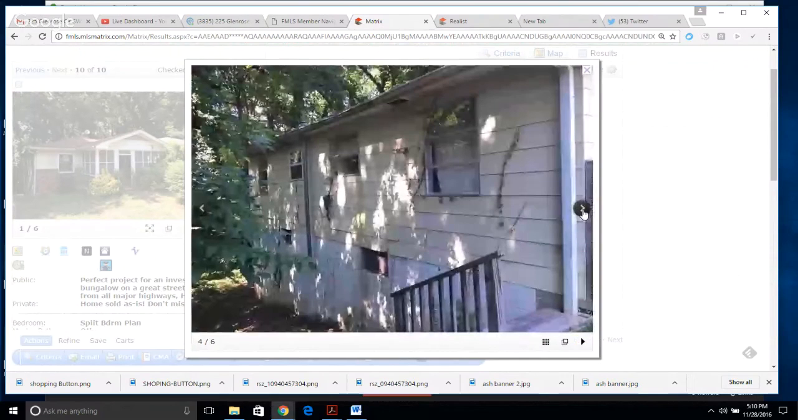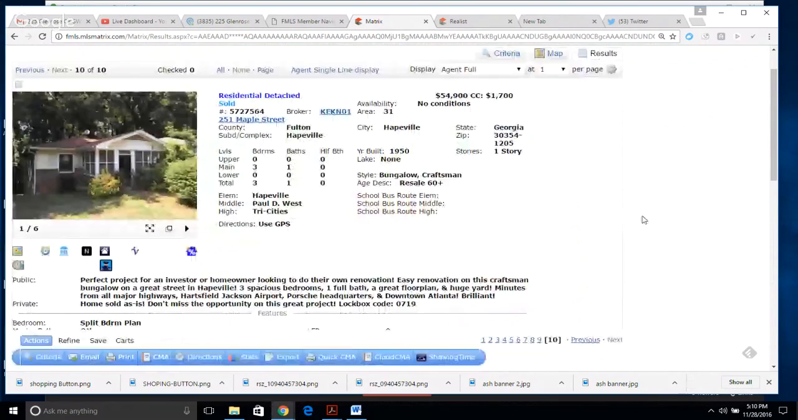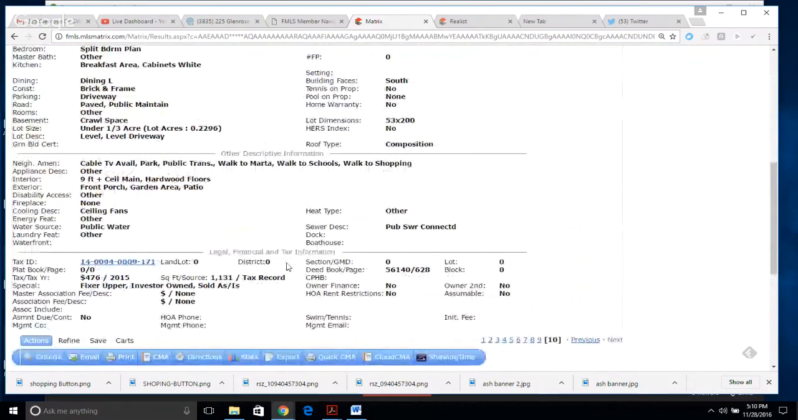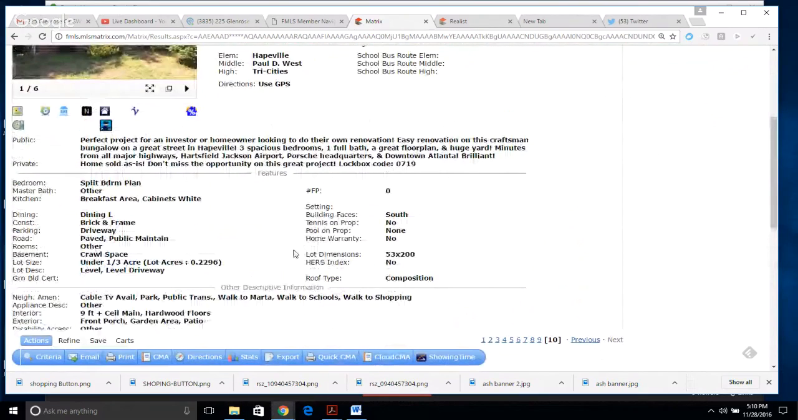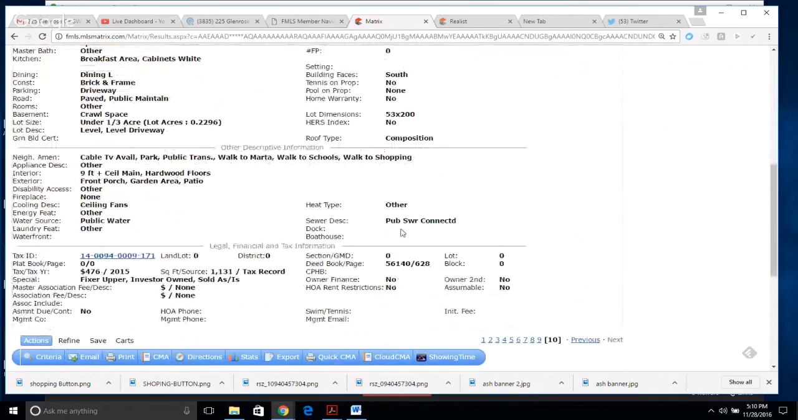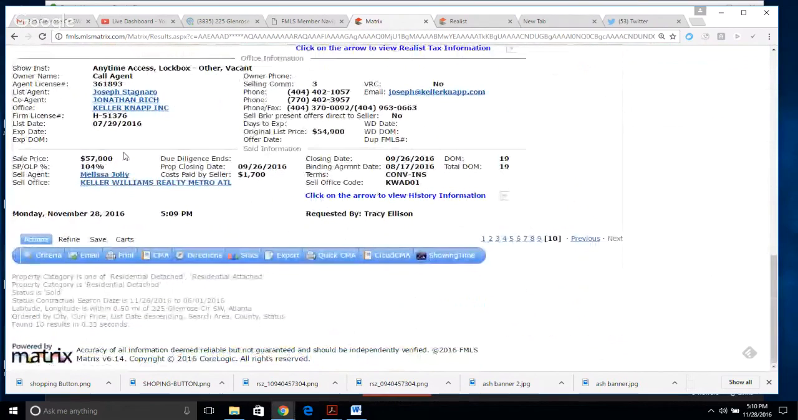It's like I feel like it has another level. It's like a split level. Oh, let me see. 57,000 in 19 days. That's pretty quick. Somebody got a conventional loan. It probably was still an investor that just got a conventional loan.